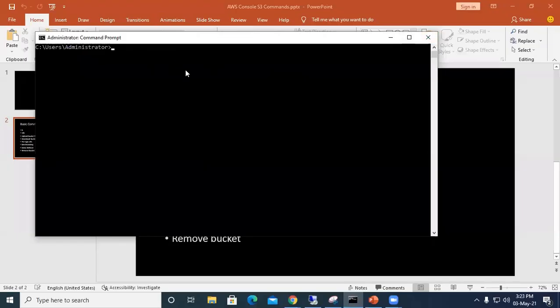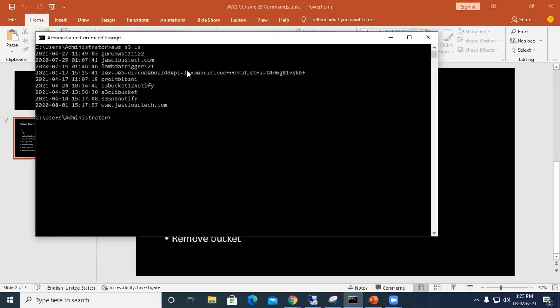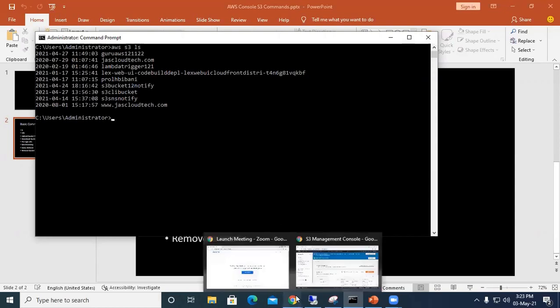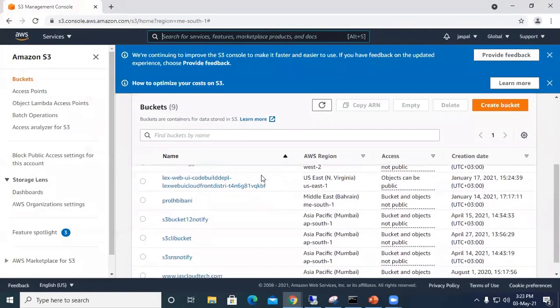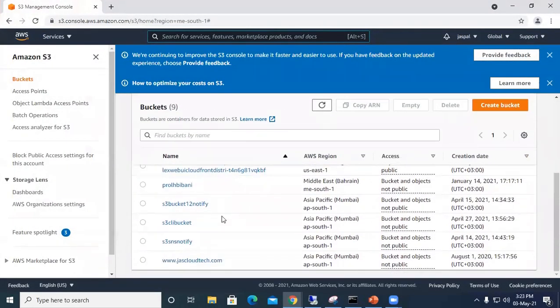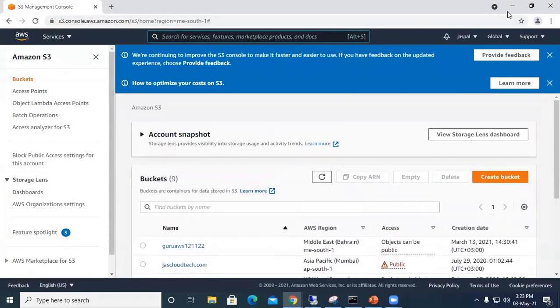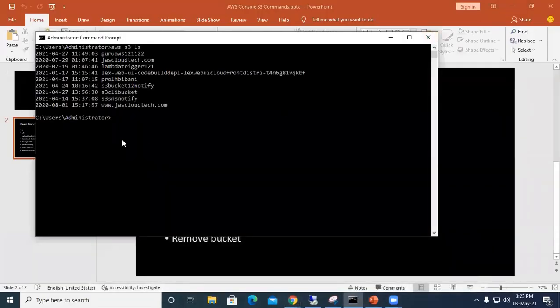Okay, you can see I'm already logged in. The first thing that I want to run over here is aws s3 ls. It will show all my buckets that are already there, irrespective of the region. If you want to confirm it, you can go to the console and you can see these are my buckets over here. The same buckets are being shown using the ls command.